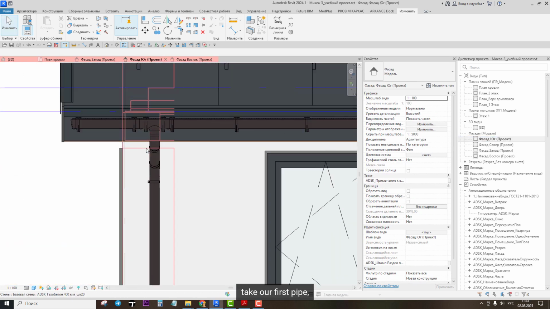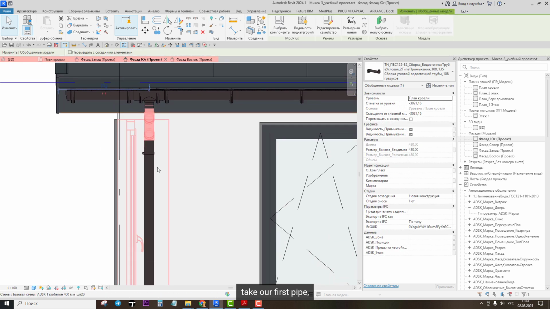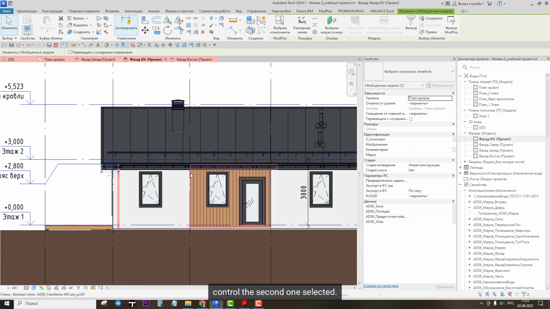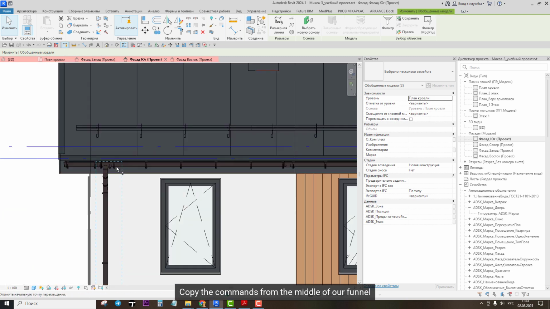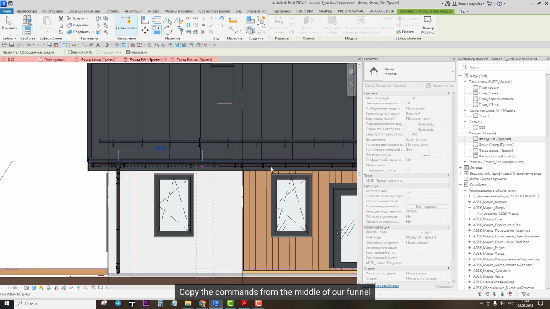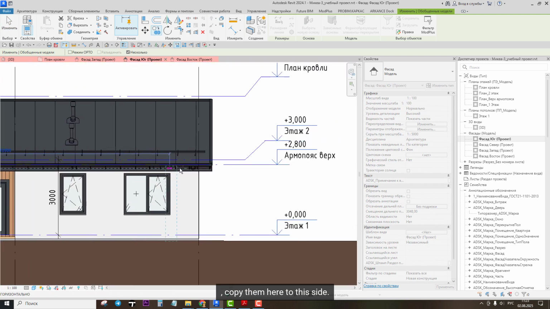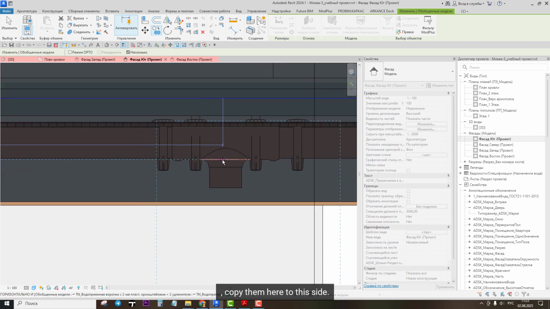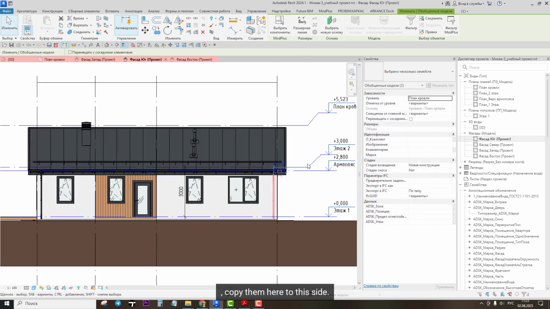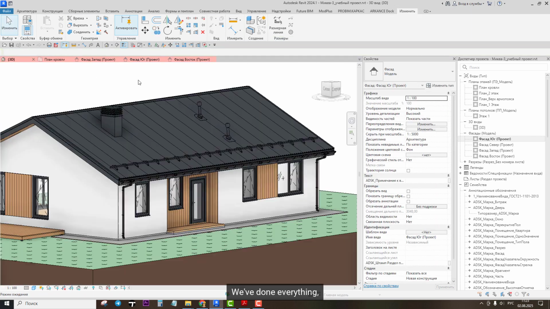Take our first pipe. Control the second one selected. Copy the components from the middle of our funnel. Copy them here to this side. We've done everything.